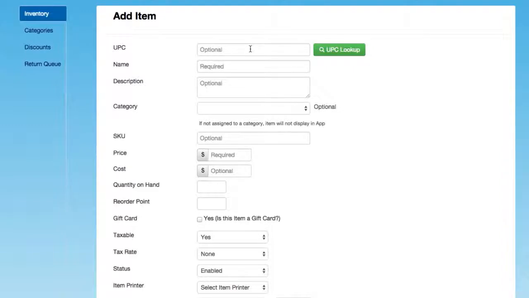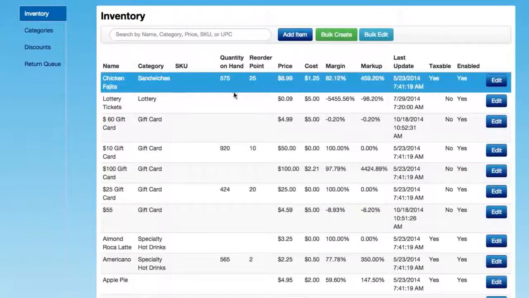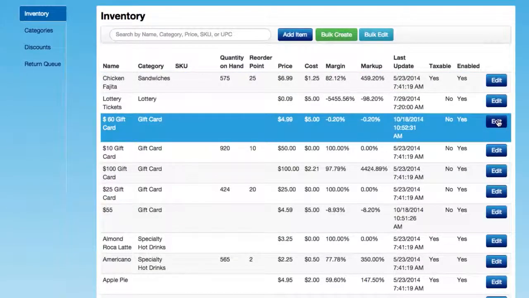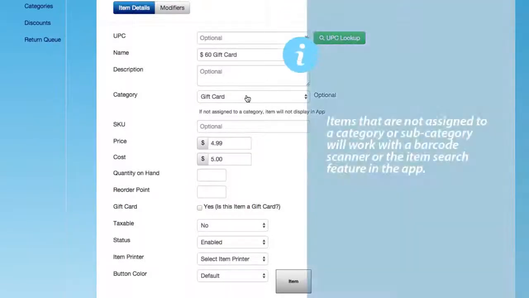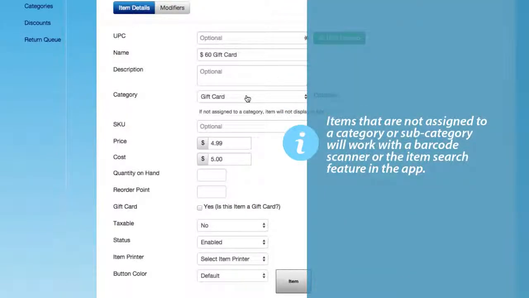You can also click Edit here if you want to edit any existing items. Please note that your items must be assigned to a category or subcategory in order to appear in the main screen where items are listed by category. If you don't assign them to a category, they will not appear there. However, items that are not assigned to a category or subcategory will work with a barcode scanner or the item search feature in the app.